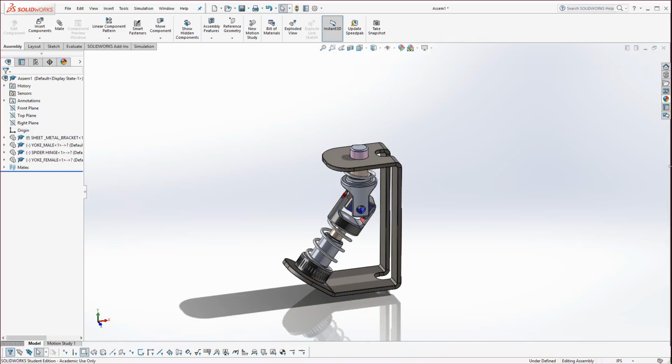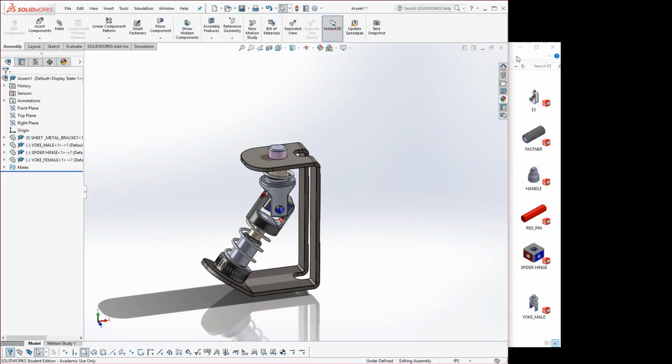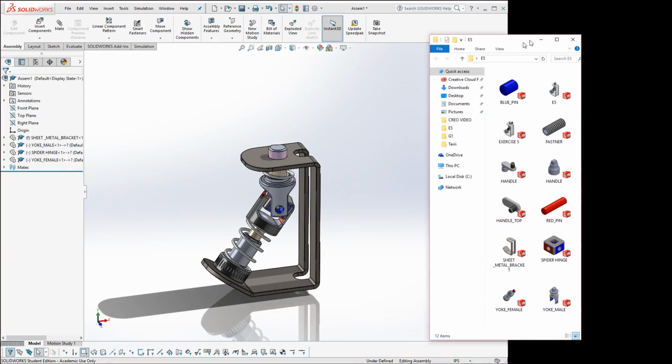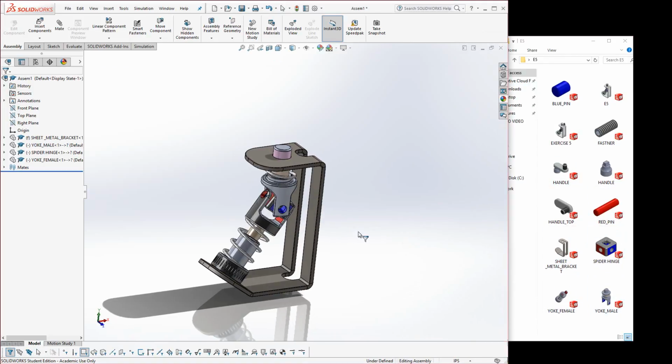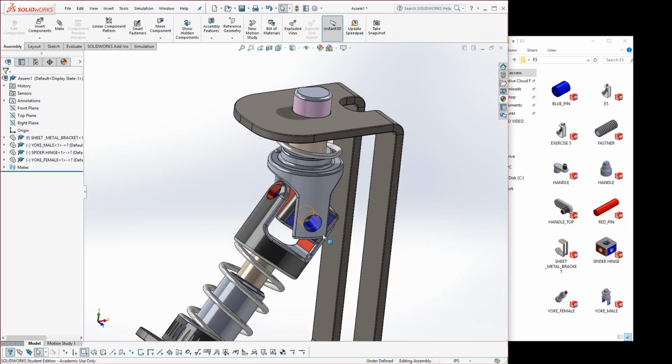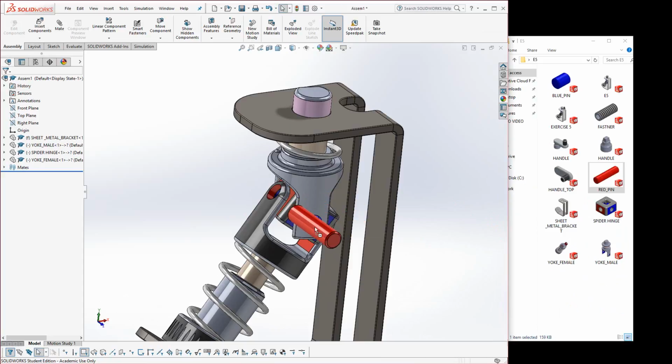I'm just going to move this over so you can see both, so you can see how this works. I have my library, and it's just a matter of grabbing things and dragging them over. Let's say we wanted to add the red pin. I'm going to drag the red pin in over here, just floating out there in space.